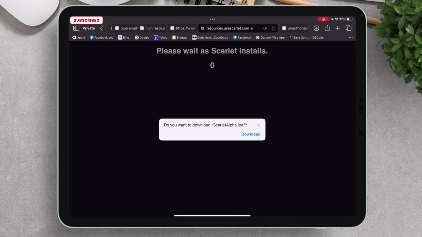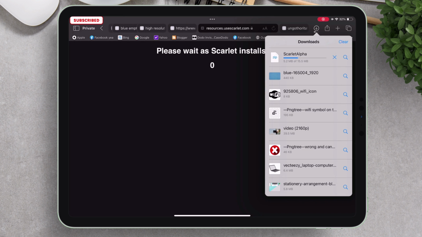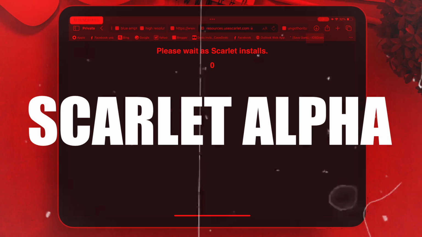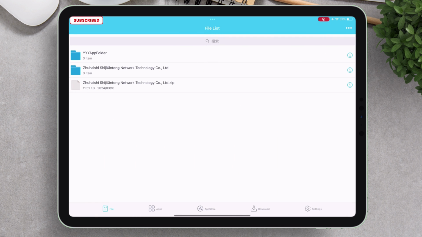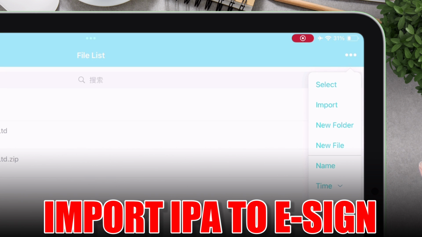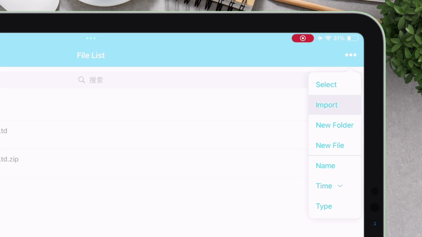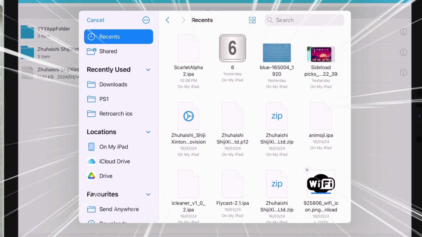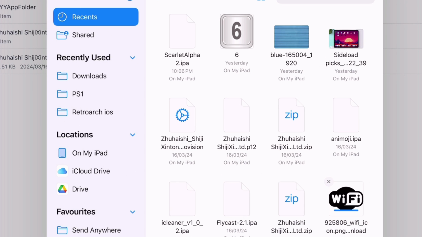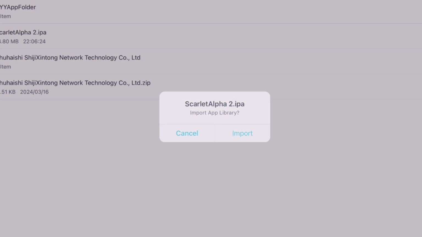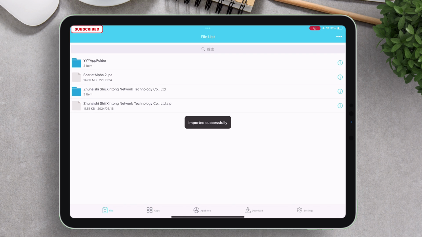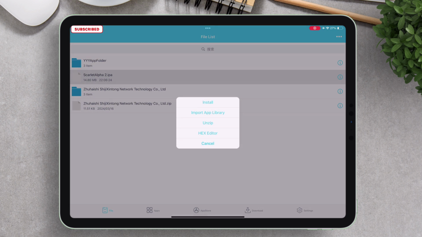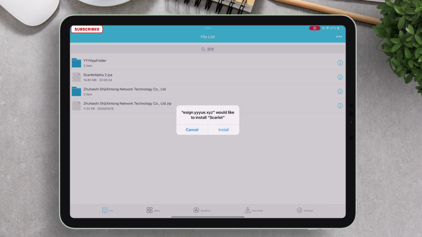And by the end of the timer, provide your approval to download the Scarlet IPA file, which goes by the name Scarlet Alpha. Once the IPA is downloaded, let's import the file to the eSign app by tapping on this three-dot icon. Tap on Import. And now look for the IPA file. Once the file is located, just tap on it to import the same in the eSign app. Now just tap on the file and tap on Install. Tap again on this Install option.